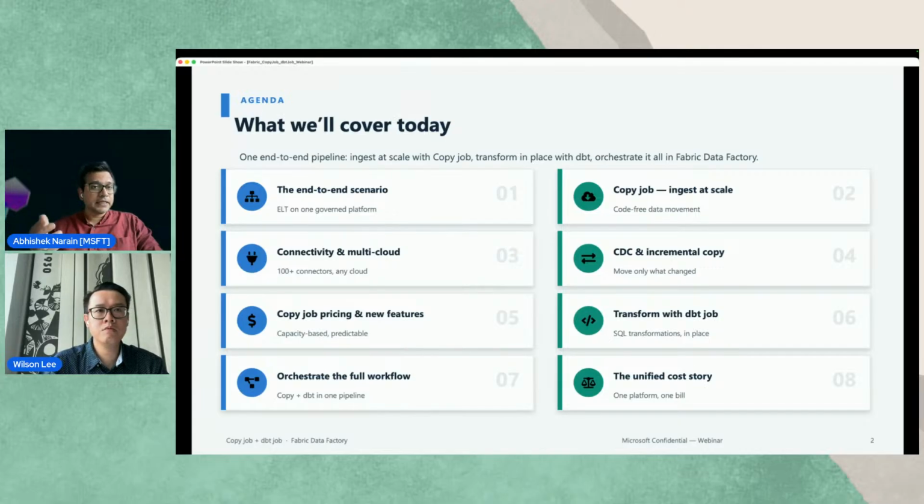We'll talk about CDC and incremental extracts, extremely important in your data engineering process, especially when you're operationalizing pipelines which are doing petabyte data movement plus transformations. You want the incremental capability so that you can reduce the processing times for incremental extracts. Of course, we'll talk about the pricing, the new features, and so on.